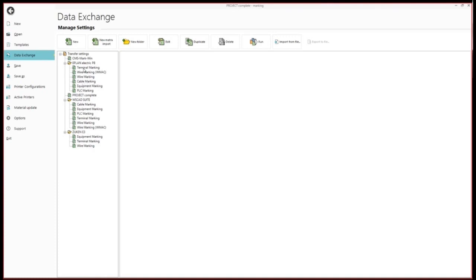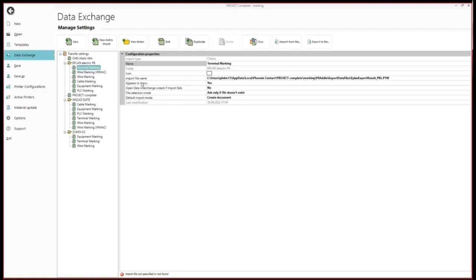So if you hand out a TXT file to production, I would recommend that you select the export for terminal marking here, because we have exported the information for terminal marking, and then you make a duplicate. In the duplicate, you can also change the name, for example, to make this a customized one.